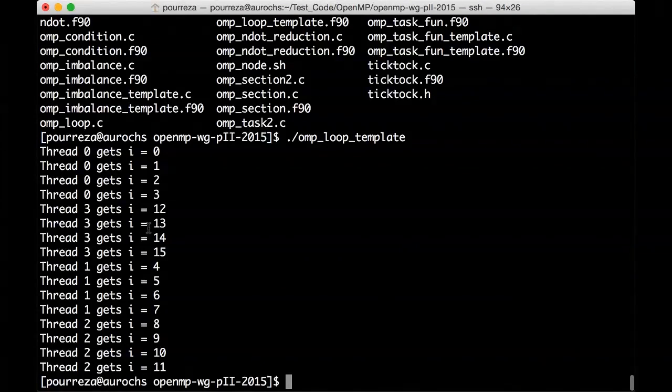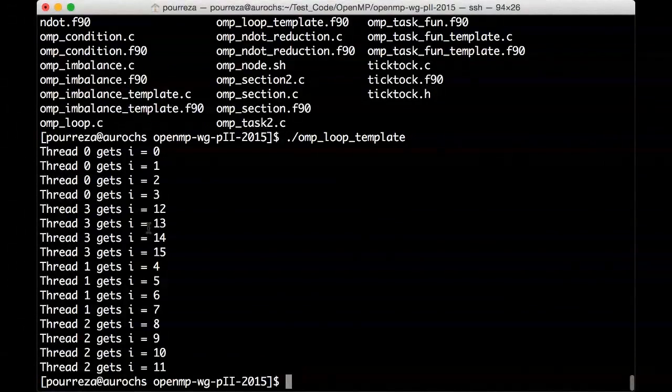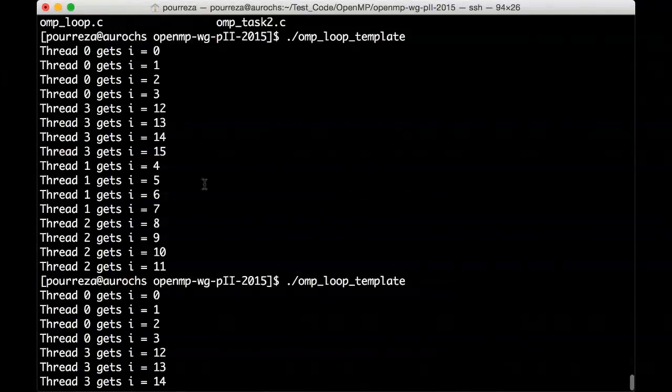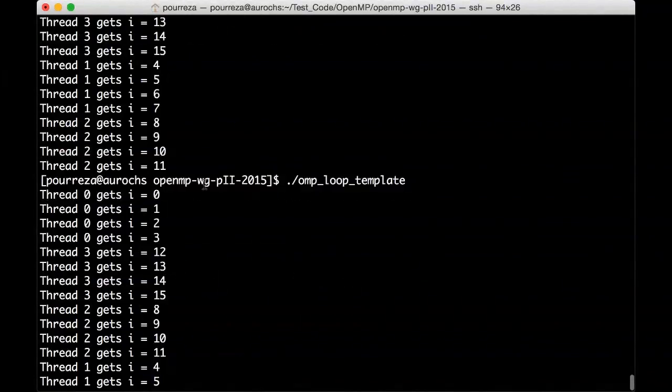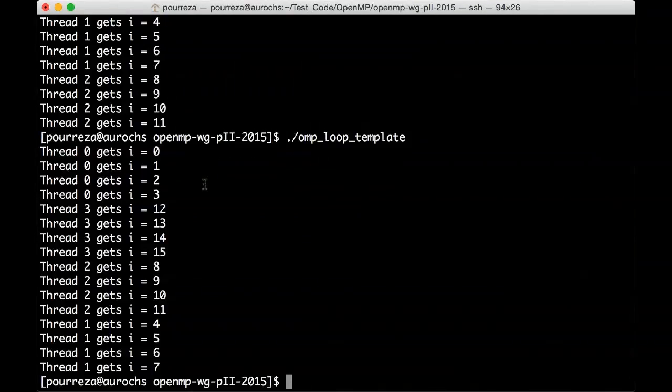So next time that you run it, maybe thread 3 gets the first share, finishes first, and then prints this result. So it doesn't really matter as long as you have this. This time thread 0 finished before thread 1. Thread 2 and 1, they switched their place.